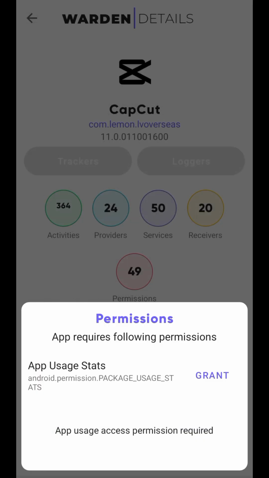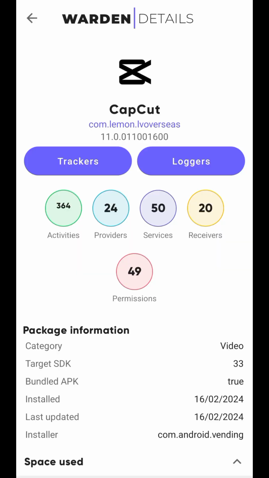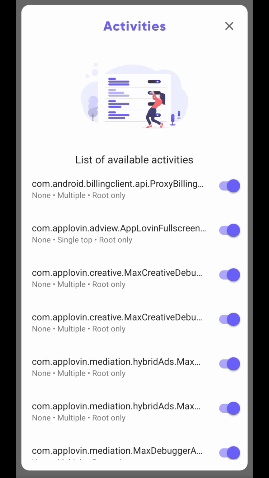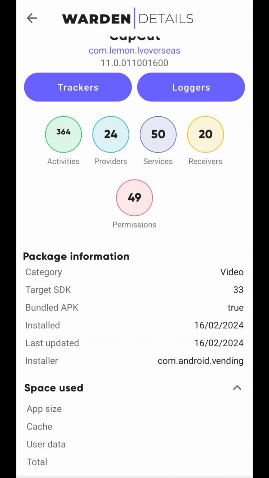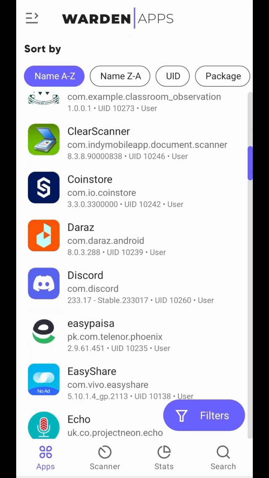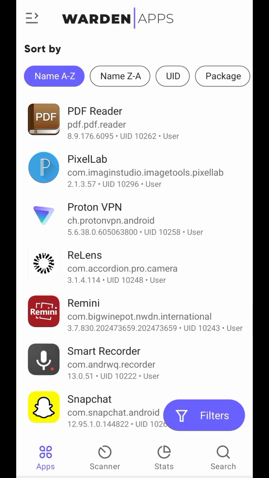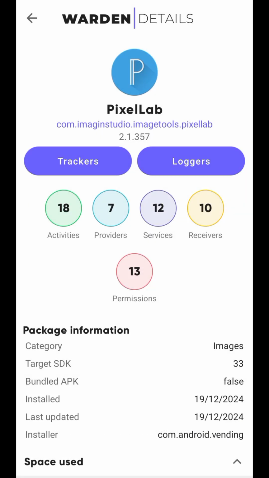Now if I tap CapCut, it will show you what permissions this application is taking, and it will show you all the information regarding this application. Now this application has 364 activities on this device. You can see over here, and providers and services. If you find any suspicious application over here, you just need to close all its permissions, close all its activities, and you need to uninstall that application.